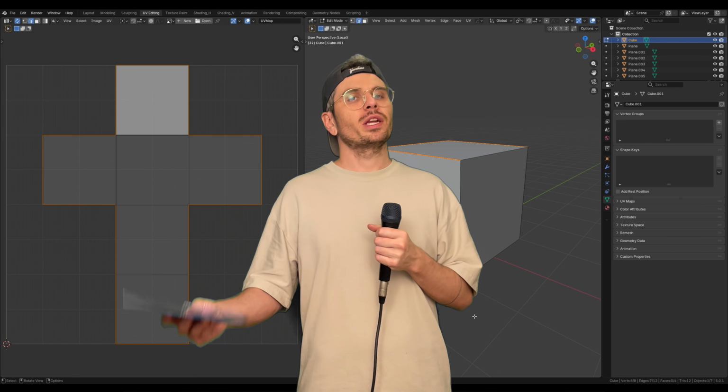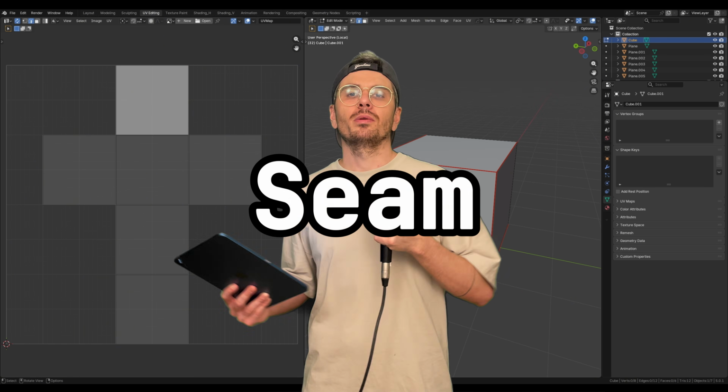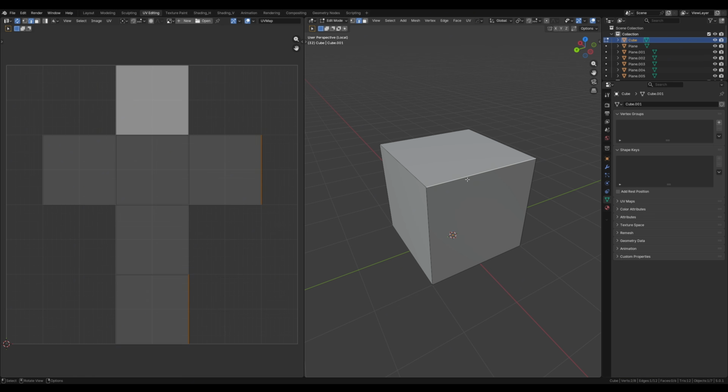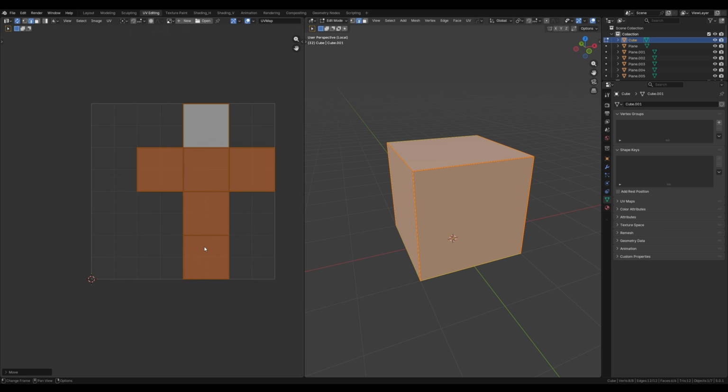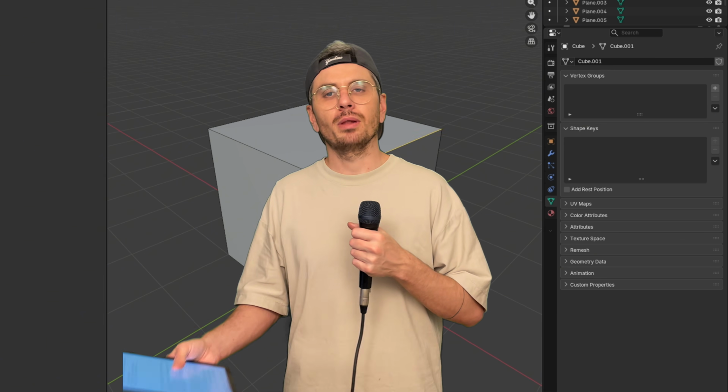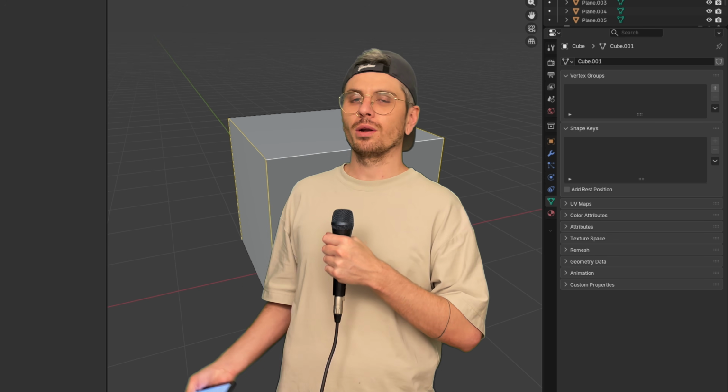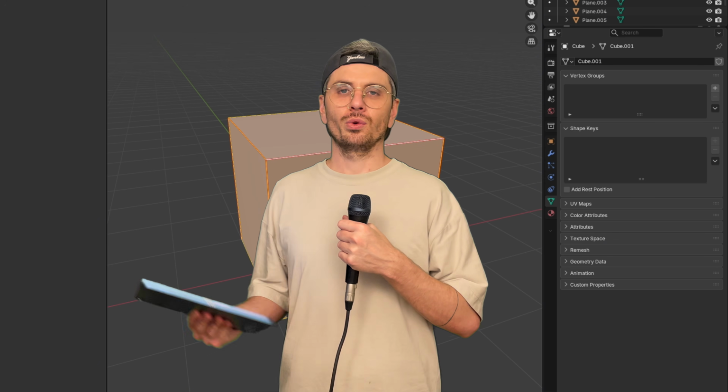Now, in the world of 3D art, we call this cut a seam. You can create a seam by selecting an edge, pressing U and selecting Mark Seam. Now, when you go to UV unwrap, Blender will take that marked seam into account. The idea is to strategically place seams around so that when you go to unwrap your model, Blender will be able to unwrap it neatly.